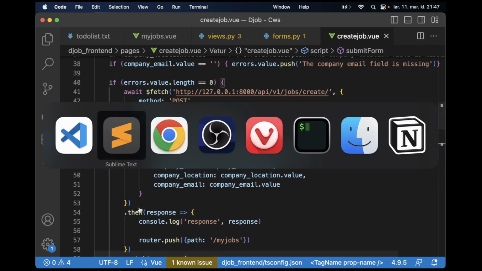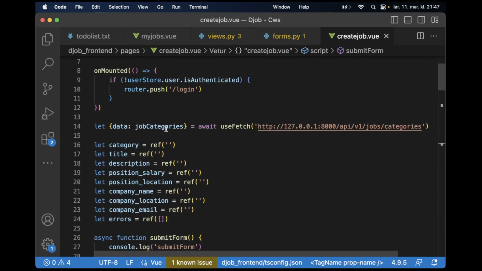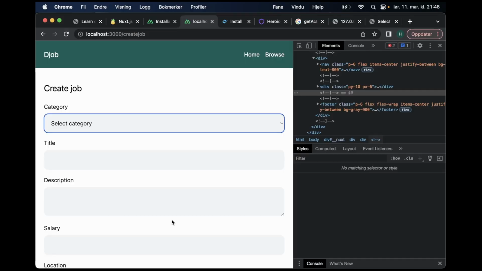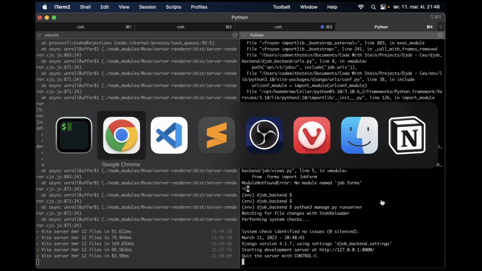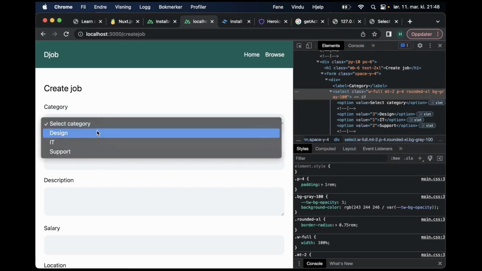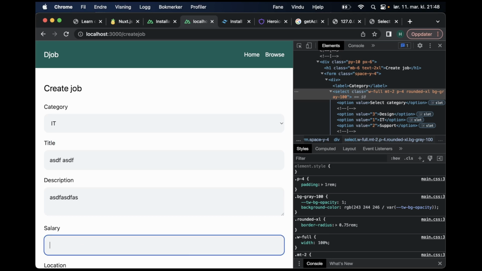Save. So if you now try to fill this out, okay, the categories isn't working. Okay, so the problem is the backend. I just need to stop and start the server. And then they are here. So now I can select a category. Just fill in some information here.